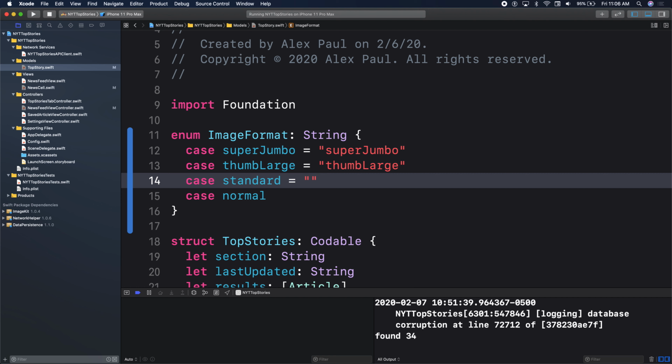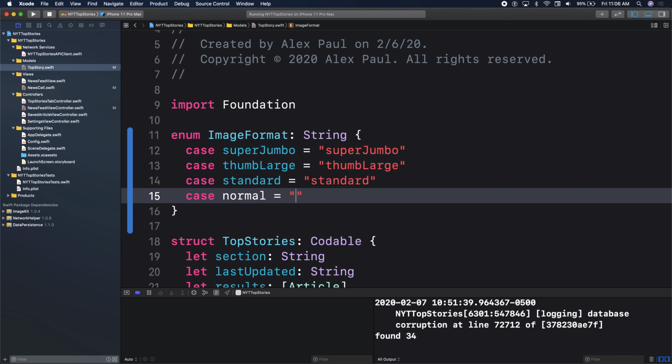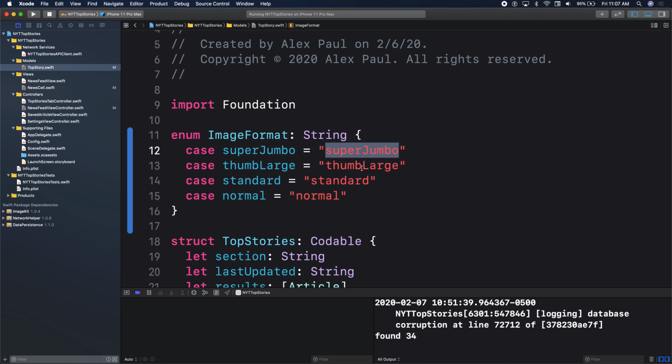We'll use raw values so it's easy to access. This is like when we did the user defaults, and we were going to use the names of the functionalities. We just wrote a wrapper. This is more like an enum, so whenever we want an image, we'll say, "Hey, get me Super Jumbo, or get me whatever I want." So normal, we'll say normal. All our spelling checks out, right?